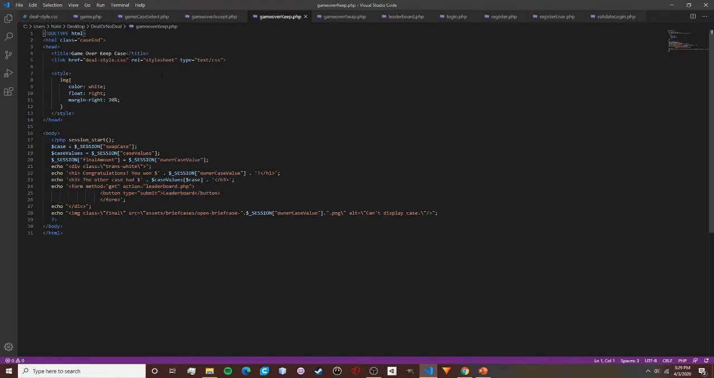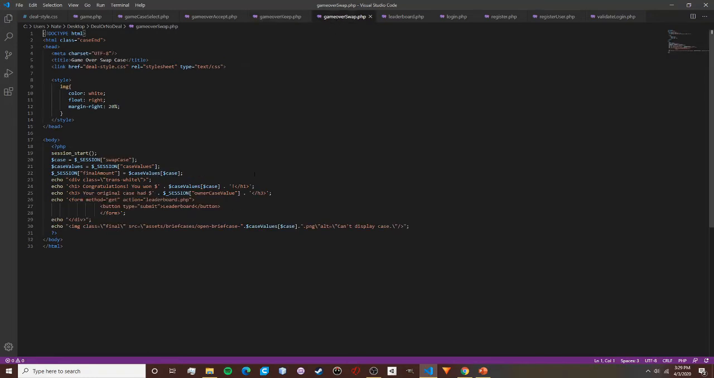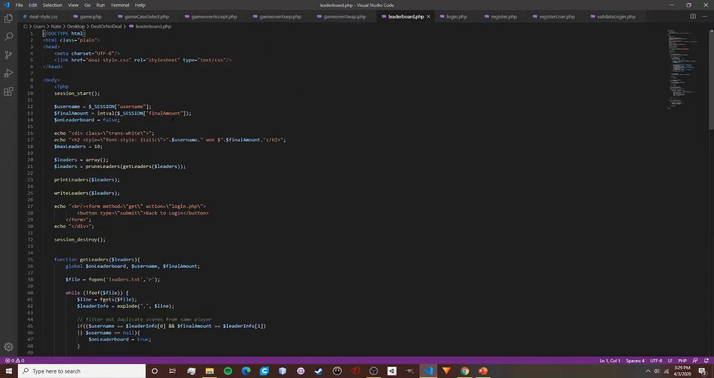If the player progresses till the very end of the game, they will be able to keep their case, in which case they will be taken here. Again, the same congratulations message is shown, and they will be told what the other case had that they did not choose to swap for. Again, we have the leaderboard button right here. And then game over swap is essentially the reverse of game over keep.